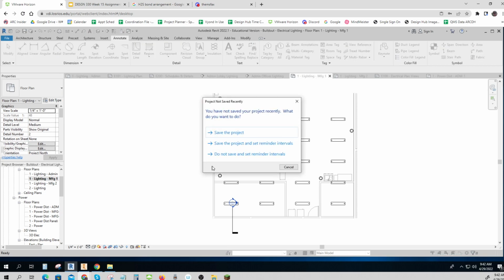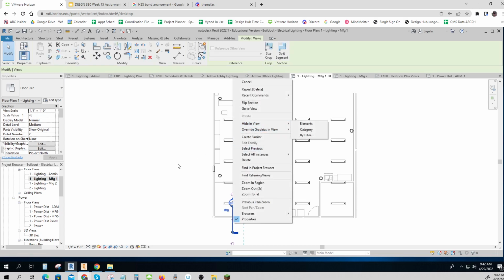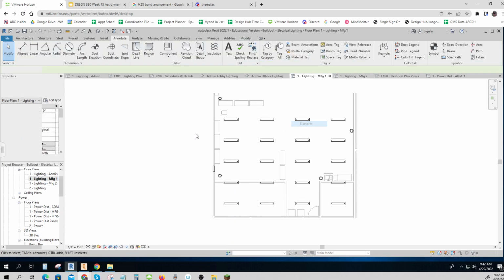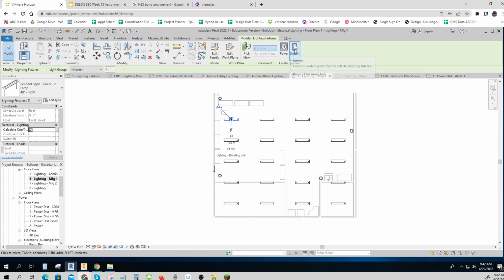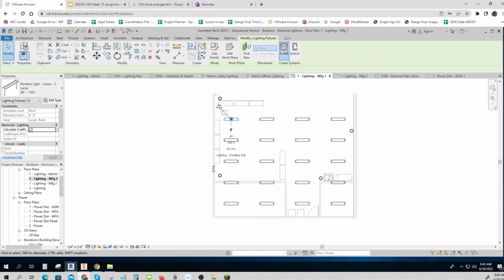I'll go to the one that I just worked on, and here we go. Save, save, save, and right click, hide in view element. There we go. All right, so very much like what we did before, when we select one, the power comes up. Notice now there's also the ability to make a switch system, but we are not going to do those. Someday we might get to the point where everybody's so fast and we have an extra week that we can do some switch circuits. We're not going to do those now. We'll just stick with the power circuit.